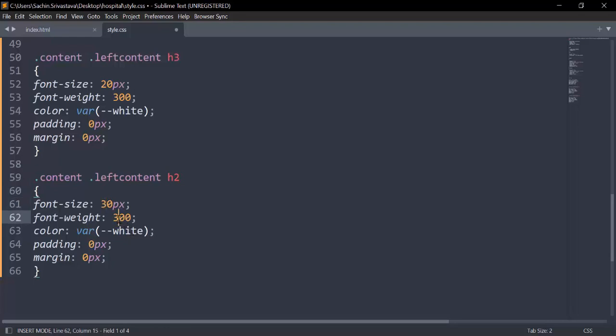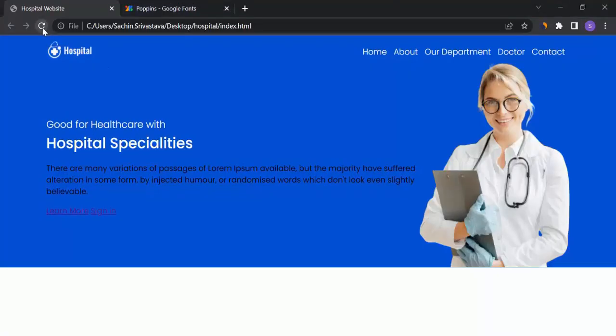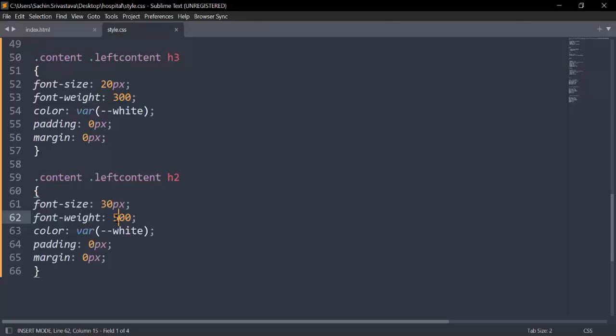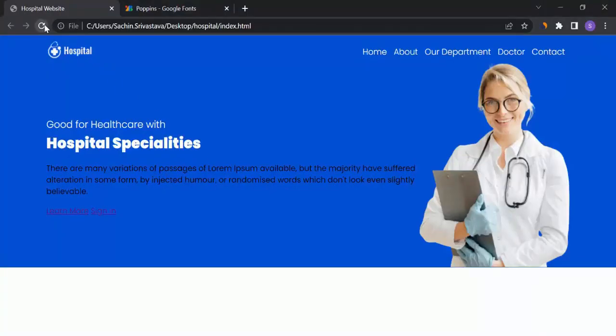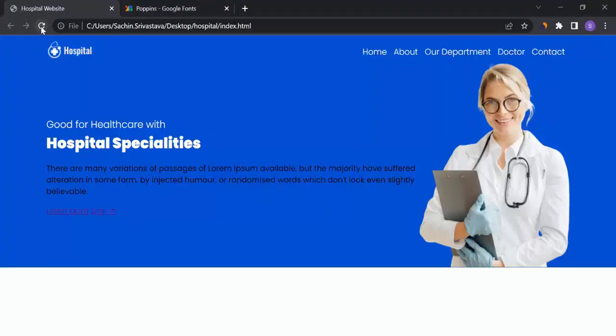We also need to style the heading: 30px, font-weight 500, color white. Same thing for the other, only we need to add 900, 700, 400. Reload this page.